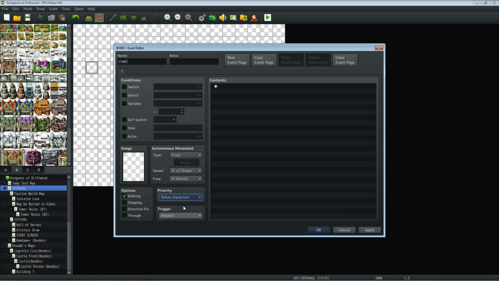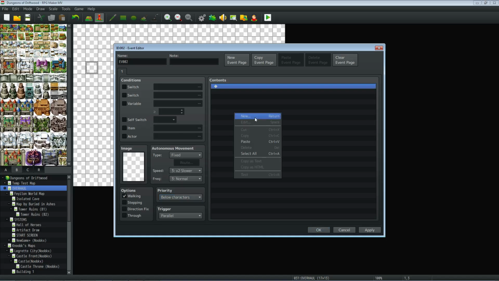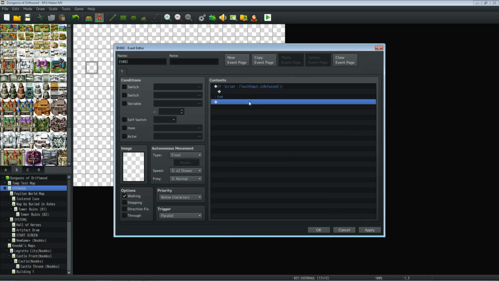We want to set this to below characters, that way we don't create an invisible barrier. That means you could literally put this anywhere on any map and the player's going to walk right over it and not even know it's there. So basically, I already made it. We're just going to paste that event in there.